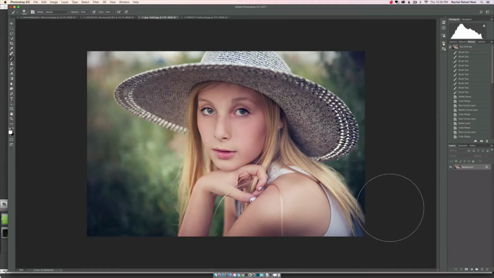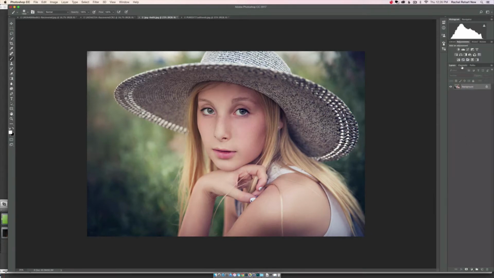Follow along with this. You're going to come into your channels, as you can see right here. Go to your channels, and at the bottom of your channels palette, you'll see there's this little circle that looks like a dotted circle. I'm going to click that. That's going to load a channel mask for me.